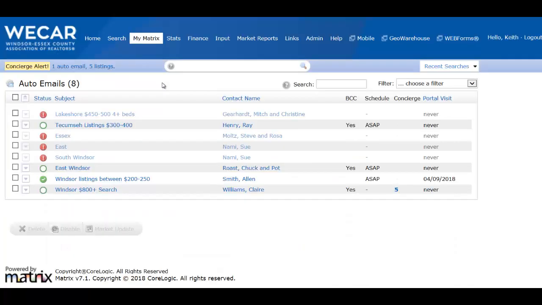In the auto email section, I want to explain this real quick. The white circle means that he has not opened it. He has not accepted it. He has not clicked on that first link, which means he has not opted in yet. The green circle with the white check mark means that they have accepted it. They have clicked on it, and it has taken them to their portal, and now it's set up.